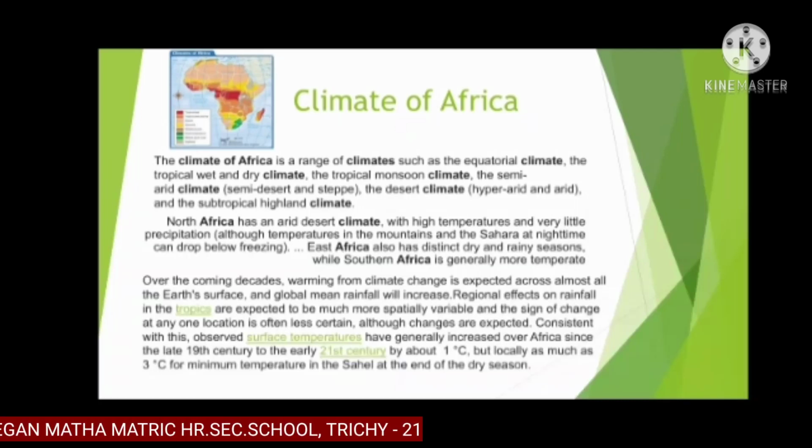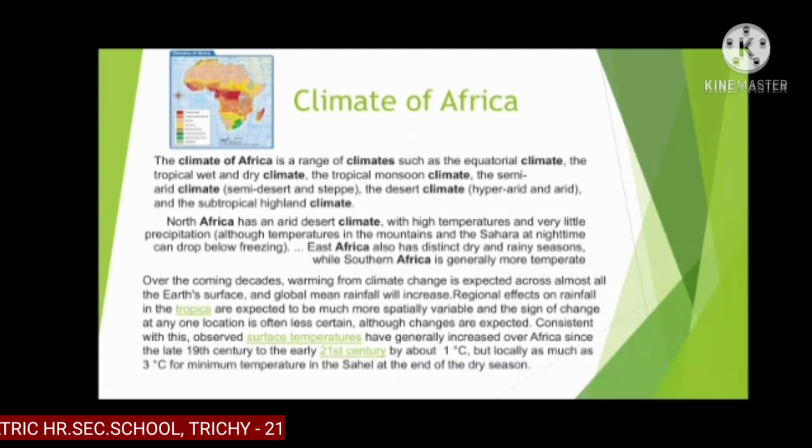North Africa has an arid desert climate with high temperatures and very little precipitation, although the temperature in the mountains and the Sahara at night time can drop below freezing. East Africa also has distinct dry and rainy seasons, while Southern Africa is generally more temperate.